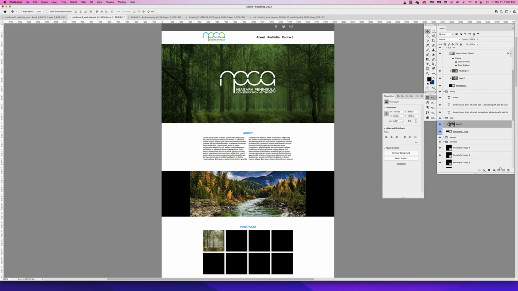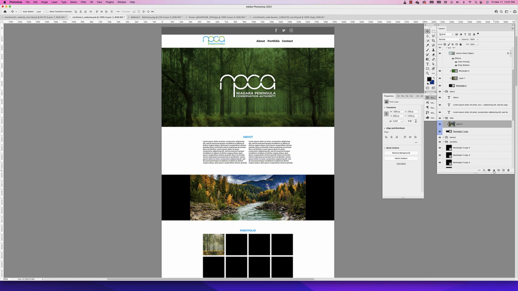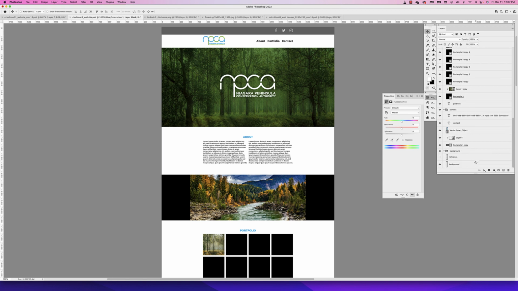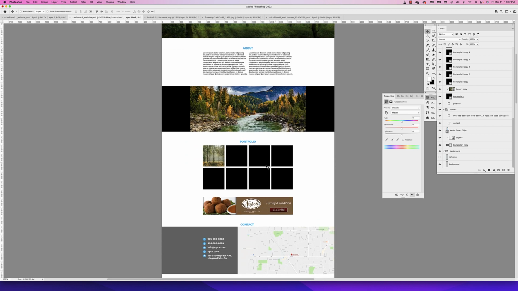So I can make an adjustment layer. I'm going to click on adjustment layer, and I'm going to bring down the saturation. What I have to do though, because if you know anything about adjustment layers, when you put an adjustment layer on, it affects everything below it. So it's going to adjust this, it's going to adjust this, it's going to change everything. Let me show you what I mean.